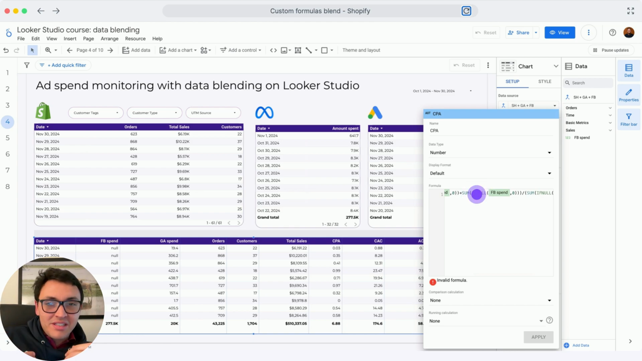If you don't understand what I am saying, I recommend you go to our other lessons on data blending and null values and understand why this is an issue. But this is what we will do. In the same formula, we are using two functions per metric, the sum and also the IFNULL. Everything else is the same. It's simply adding ad spend divided by orders, and that's how we can calculate the cost per acquisition with Shopify data.